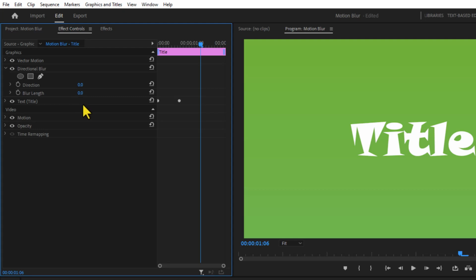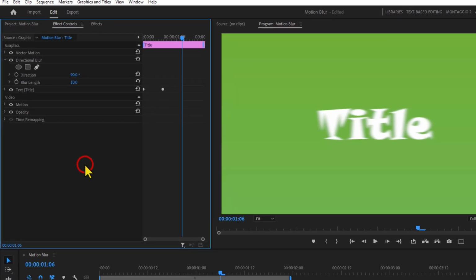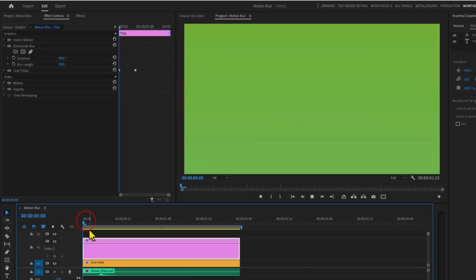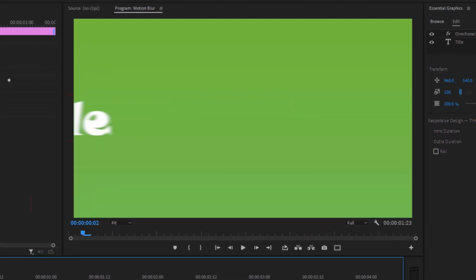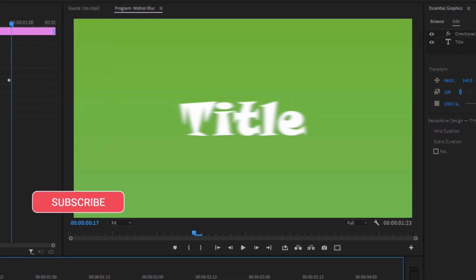Blur length, set the value 10. Direction, set the value 90 degrees. Let's check the result. Perfect. Just one last step missing.